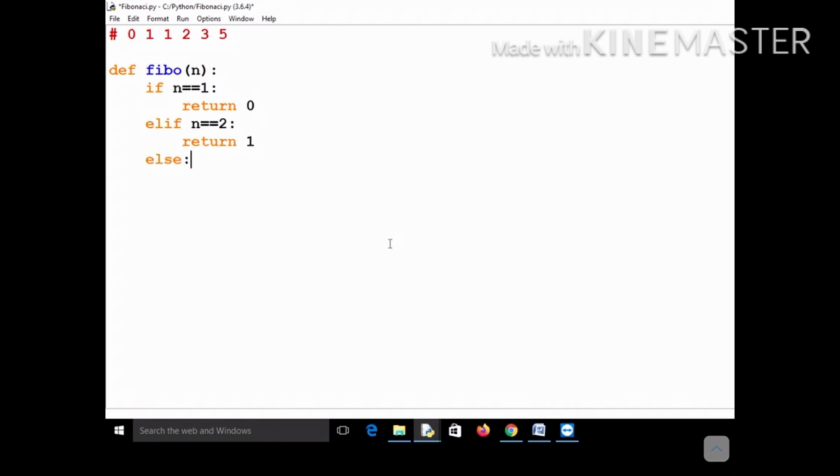In all other cases, what should happen? It should return, because here it is dependent upon the next function calls. You are expecting a value from the next function call. And what value are you expecting? You are expecting the sum of the n minus 1th and n minus 2th terms. These are the two things. The summation of the previous two terms is what you are expecting.